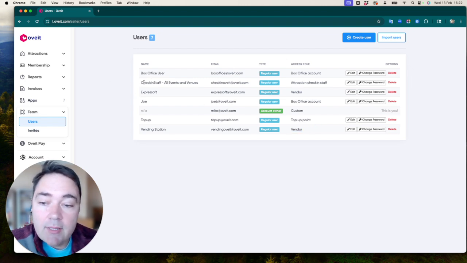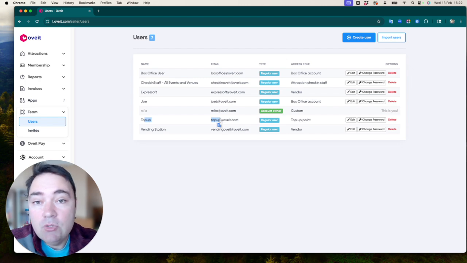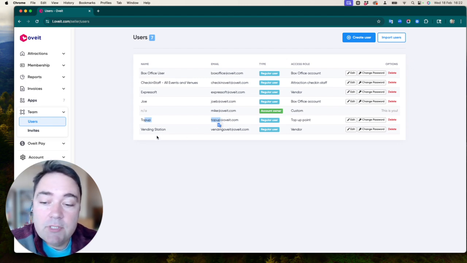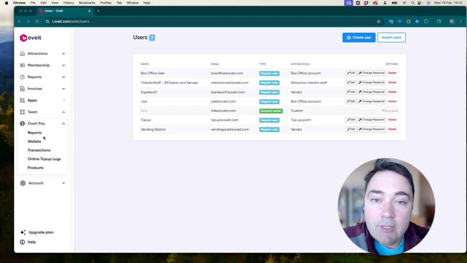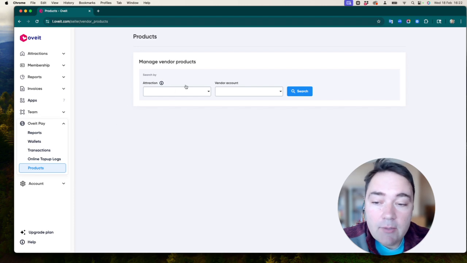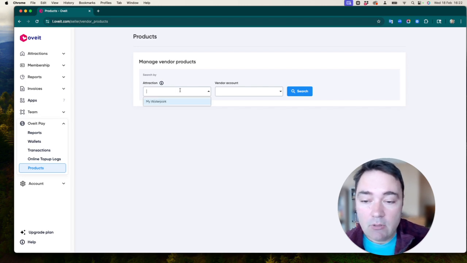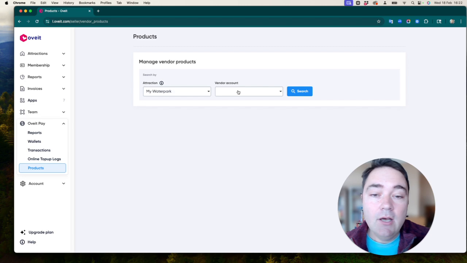So once we've set up the check-in account so we can check guests in, the top-up account so we can allow them to top up a certain balance on their wristband, and a vendor account so we can actually sell goods, the first thing we're going to do is head out to Oveit Pay on the left hand side and select products so we can manage our product inventory, the one we're gonna see in the vending station. So I'm actually gonna choose one of my attractions. This one is the only one that has Oveit Pay enabled, and I'm gonna go to Vending Oveit.